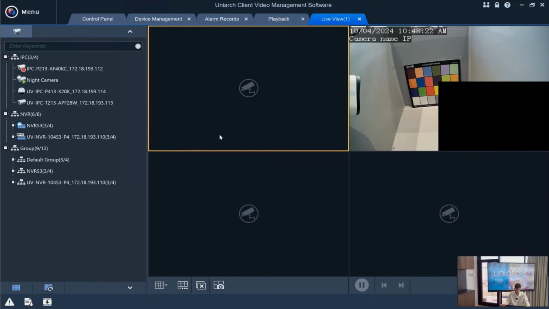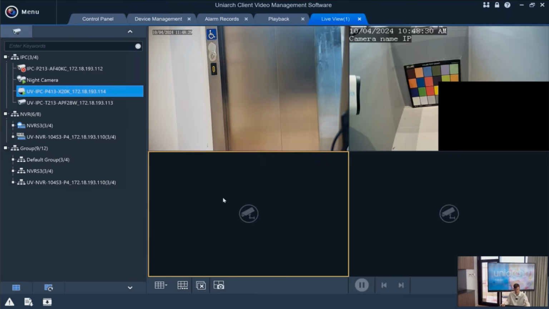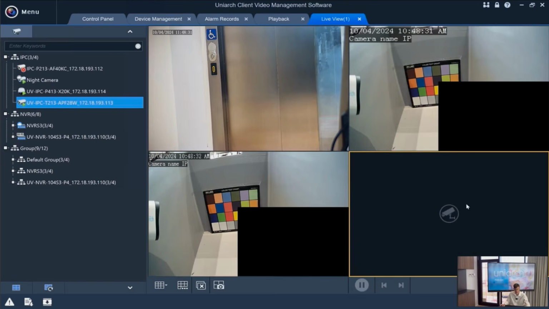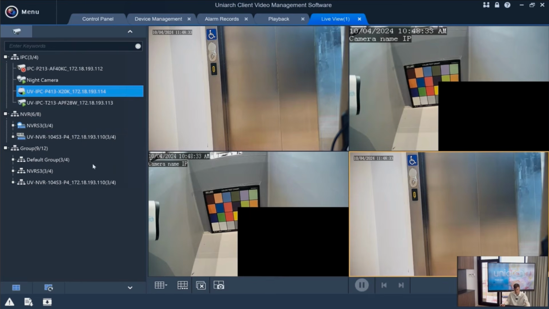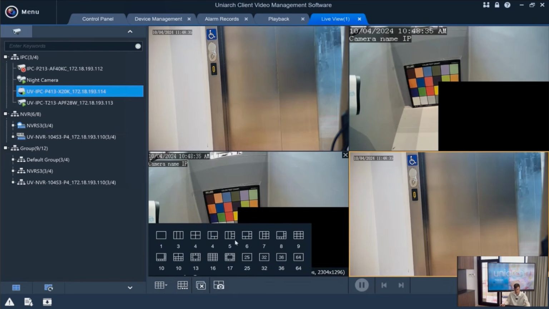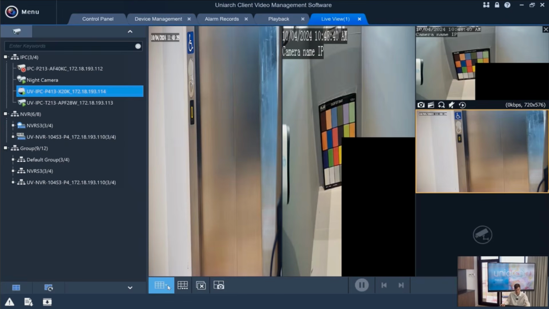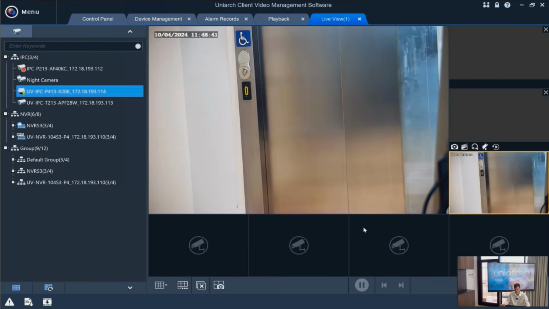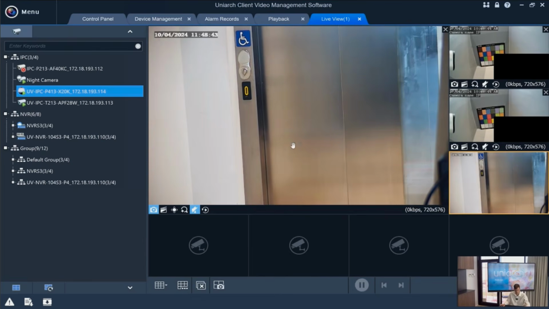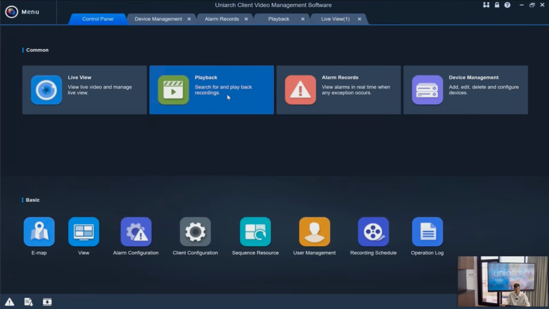So live view, well, it's pretty straightforward. You have all your devices here, the cameras, the recorders, and you can choose which camera you want to see in which area. Obviously, here on the bottom you can also customize it however you want to have it. So this is the live view. Then playback.